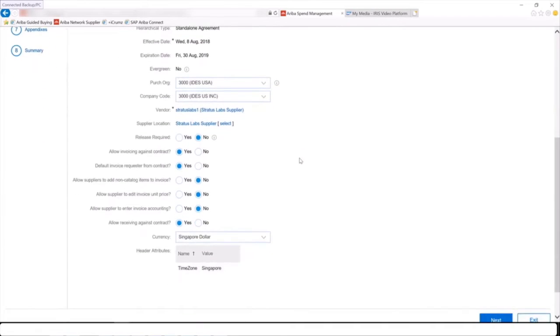If we just move down the definitions document, we're just going to focus on release required here. If I had selected yes, then that would mean that the supplier needs a purchase order in order to invoice. And in this case, that's not what we want to do. We want to set up invoicing against a contract. So I've selected no, which then opens up these other options to say, can the supplier invoice against the contract? Yes, because that's what we're trying to set up.